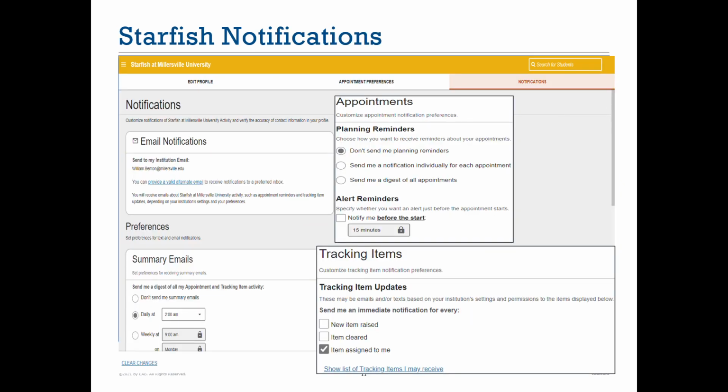The Starfish Notifications tab allows you to set preferences for receiving emails, appointment notifications, and tracking items. So you can select the frequency if you'd like them daily, weekly, or not at all. And we can send a summary email during those times that you select.